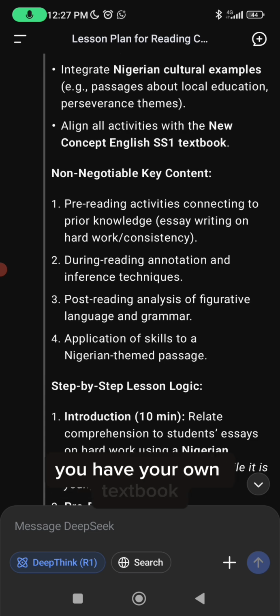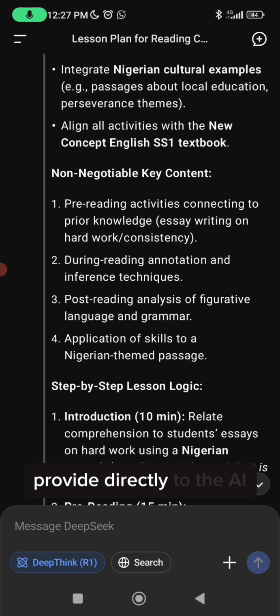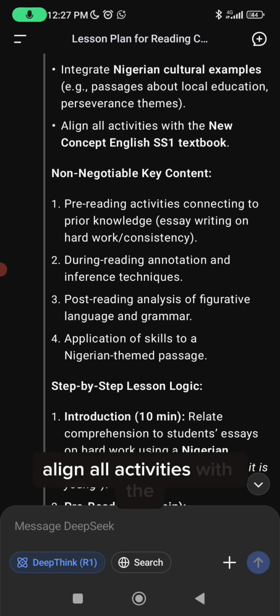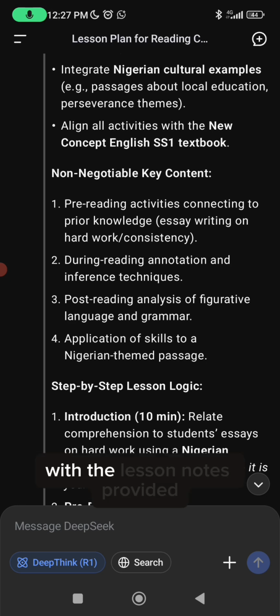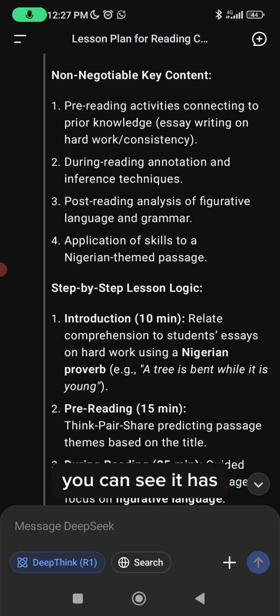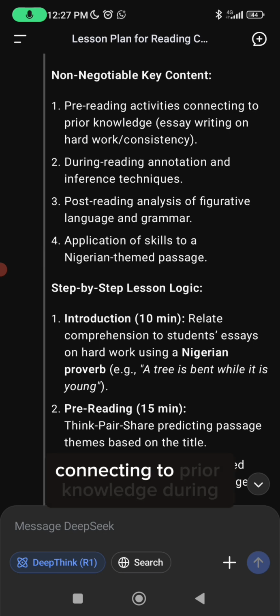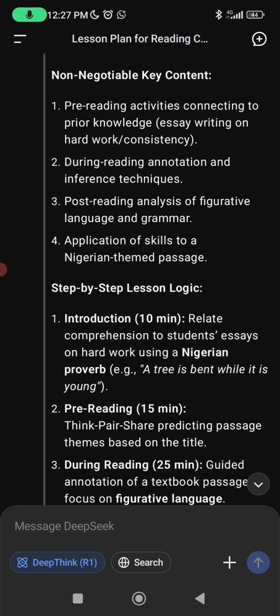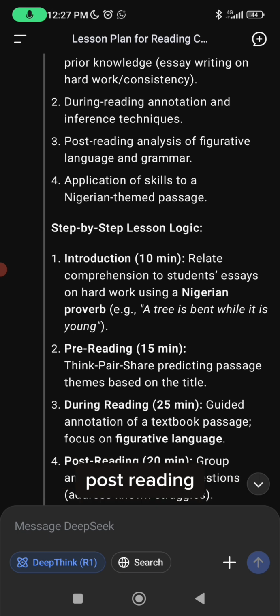And if you have your own textbook, or a section of your own textbook that you want to provide directly to the AI, you can just provide it and tweak this place and adjust it. You can say align all activities with the lesson notes provided or with the textbook section provided. Non-negotiable key content: you can see it has included pre-reading activities connecting to prior knowledge, during reading annotation and inference techniques, post-reading analysis of figurative language and grammar, and application of skills to a Nigerian theme passage.